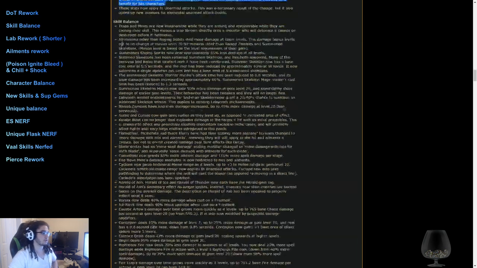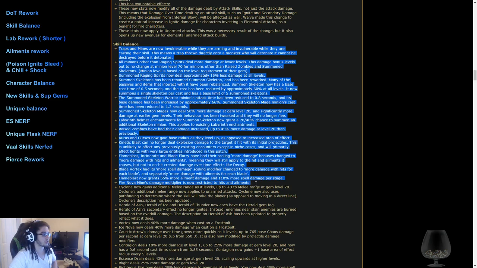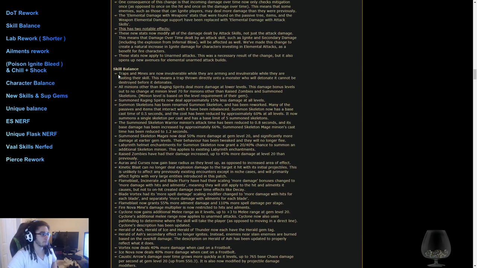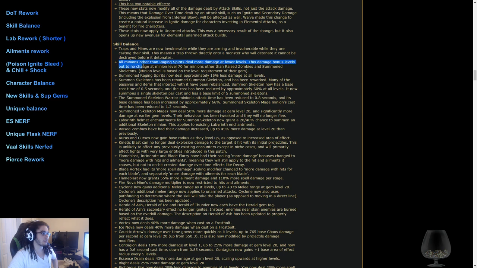Okay, so skill balance, I'm just going to read through everything here. So automation, here we go, starting from the first one. Traps and mines are now invulnerable while they are arming and invulnerable while they are casting their skill. This means a trap thrown directly onto a monster who will detonate it cannot be destroyed before it happens. Very good. All minions other than Summon Raging Spirits now deal more damage at lower levels.